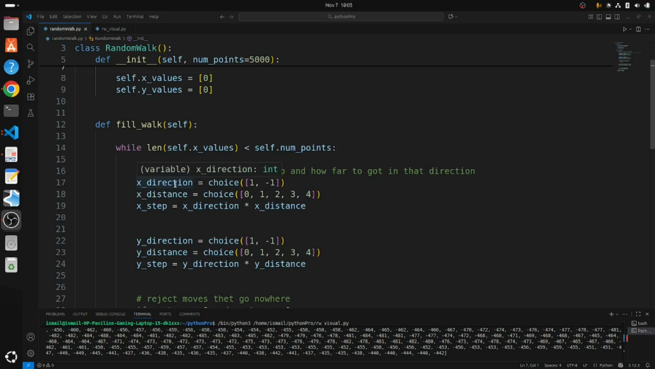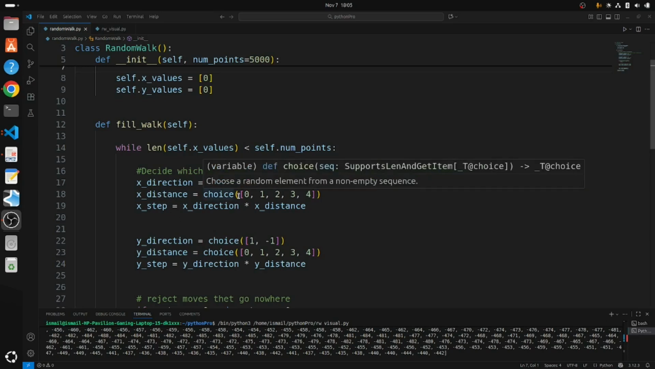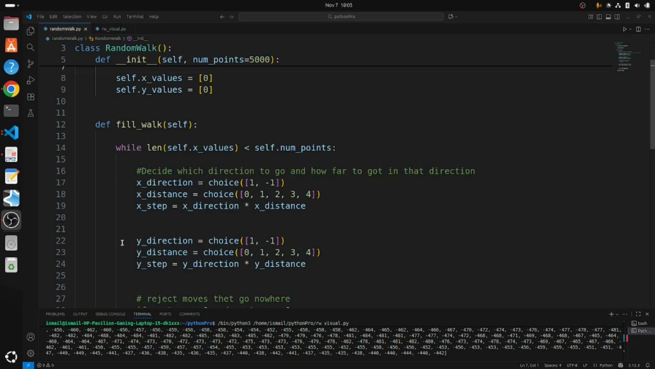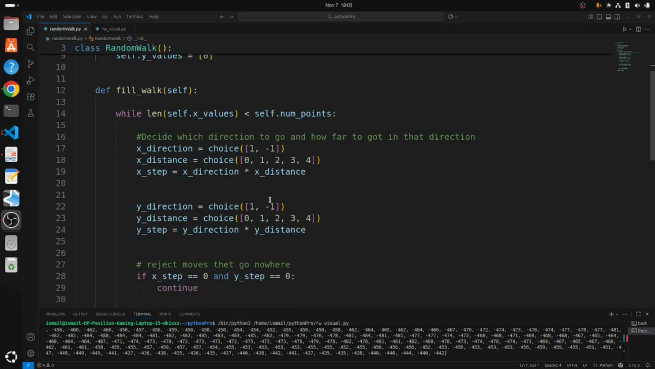So x defines the direction, and the x distance defines how many steps our point will move. So, my friends, here we multiply them, and for the y coordinates we have applied the same logic. It is similar to the x coordinate.